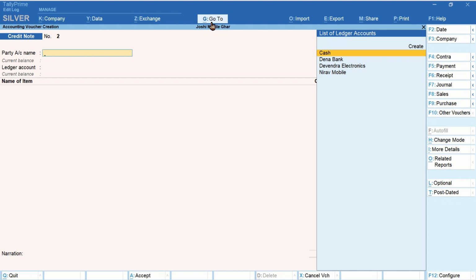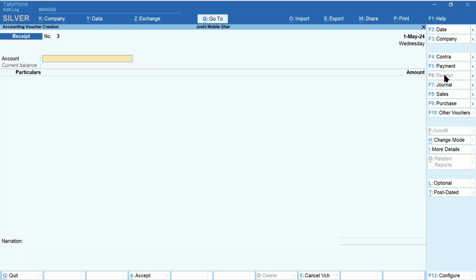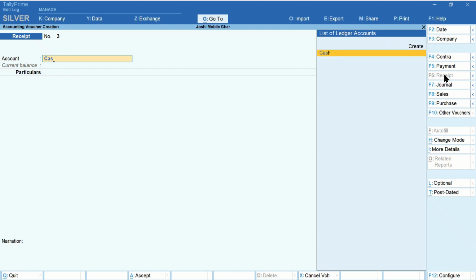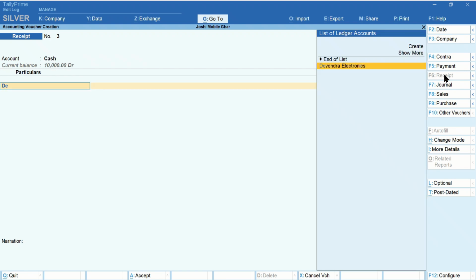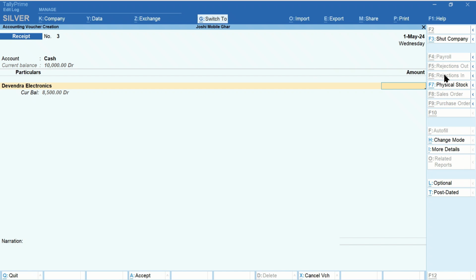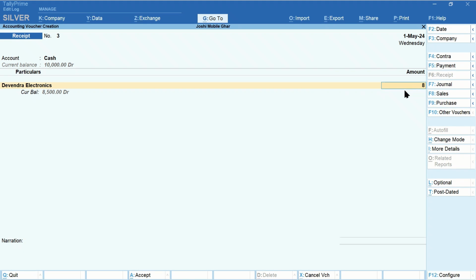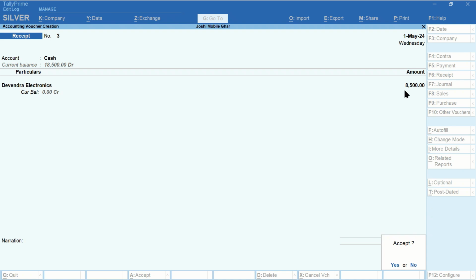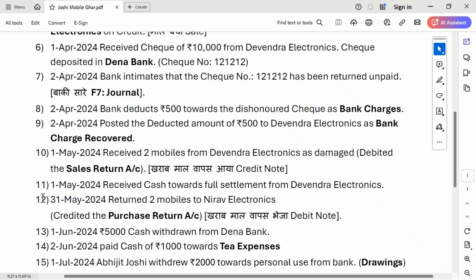Anyway, now this is a receipt voucher, so we will press F6. Receipt. He has given us cash, so we'll type cash. He is Devendra Electronics. We will type the amount 8,500 and we will accept the voucher. The next entry is on 31st May 2024.